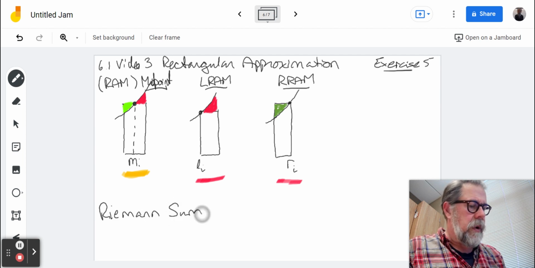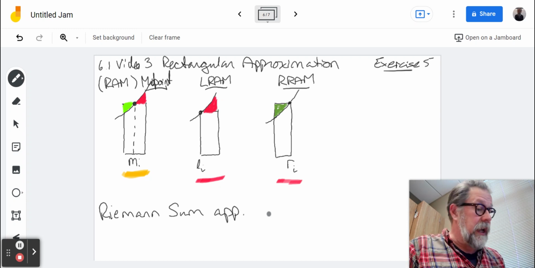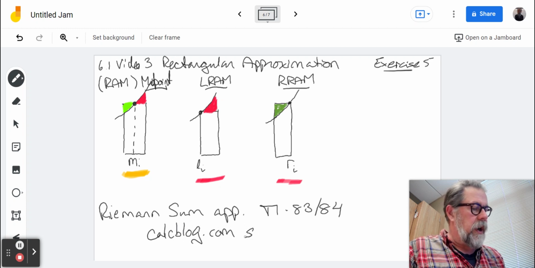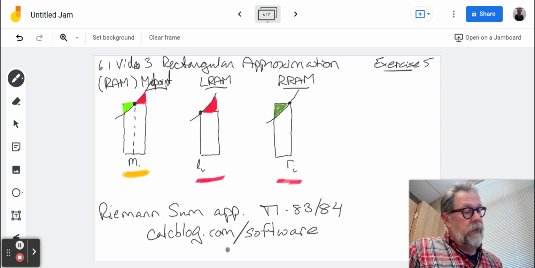And what you are going to need for the next part of this is a Riemann sum app on your TI calculator. I'm going to show you how to do this on a TI 83/84 series operating system. If you go to calcblog.com software, there is in fact a Riemann sum program already built, already written for you.